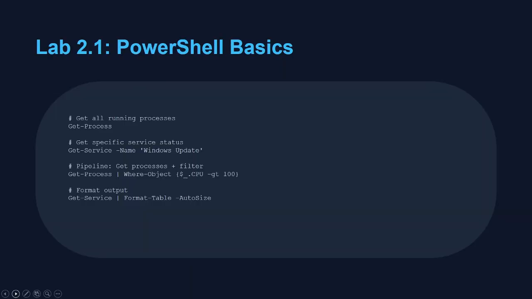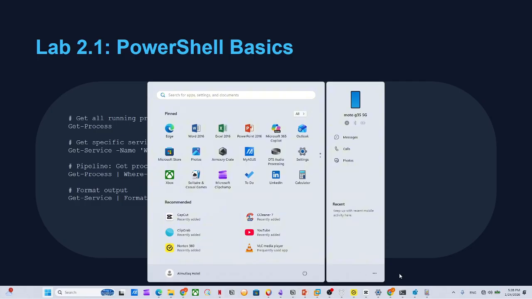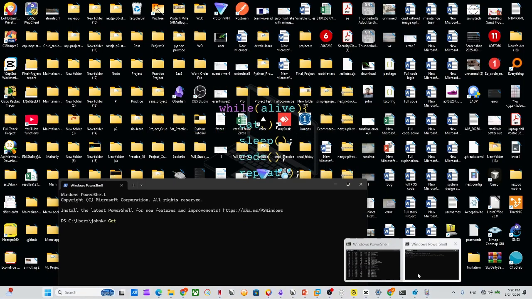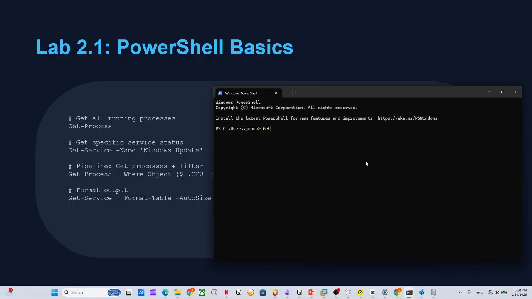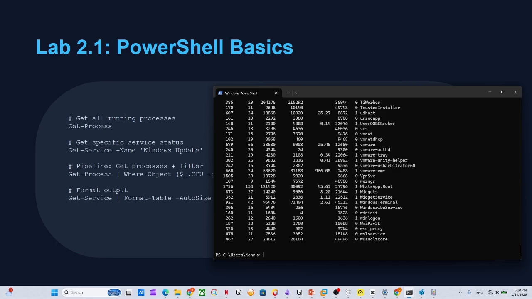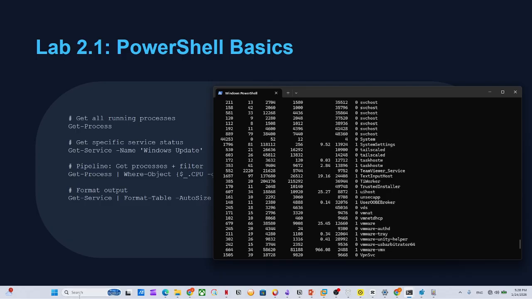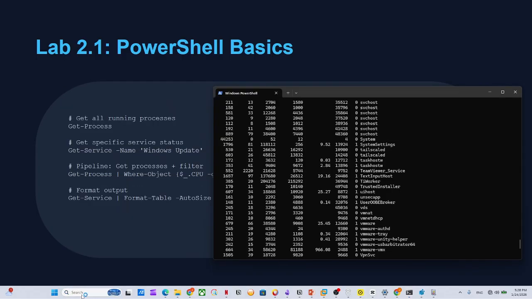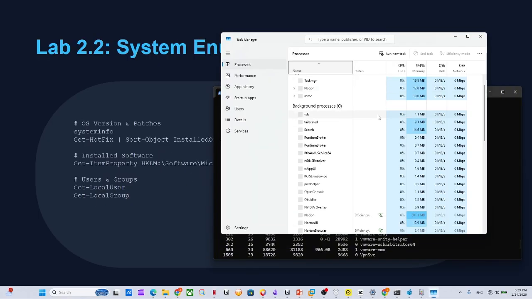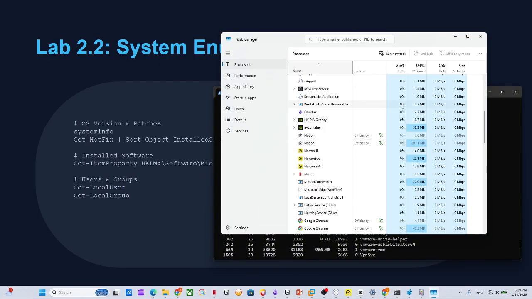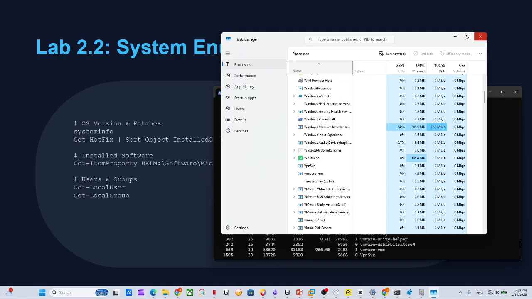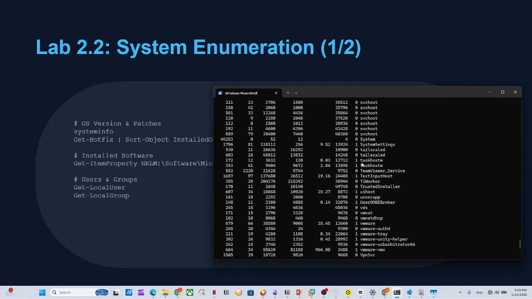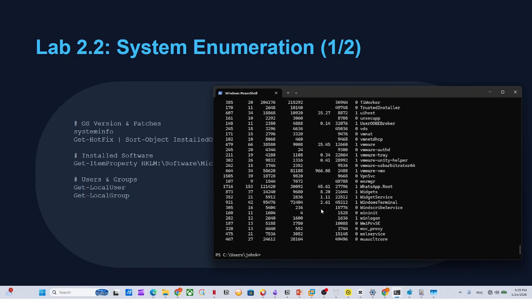PowerShell basics. Let's start practicing PowerShell commands. We already opened PowerShell, right? So let's start with Get-Process. It's going to list all the processes running on the PC. It's the same as this one. When we go to Task Manager, these are all the processes currently running on the PC, right? The same thing is running here.